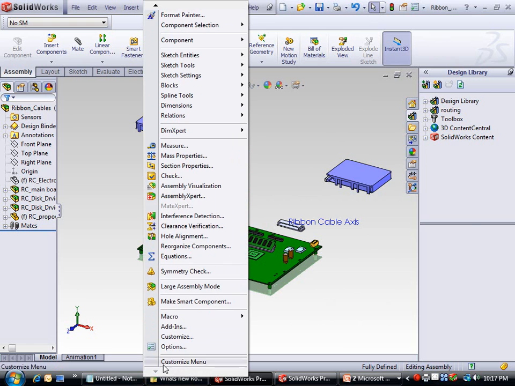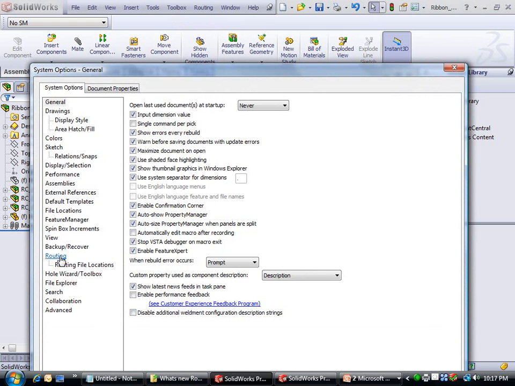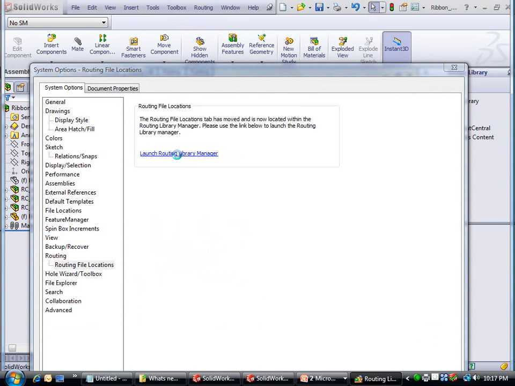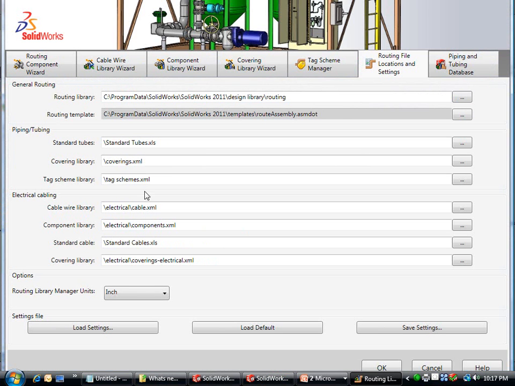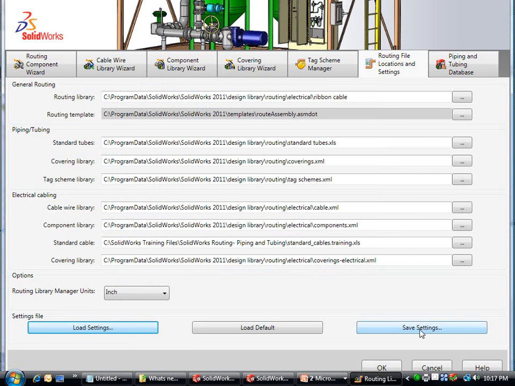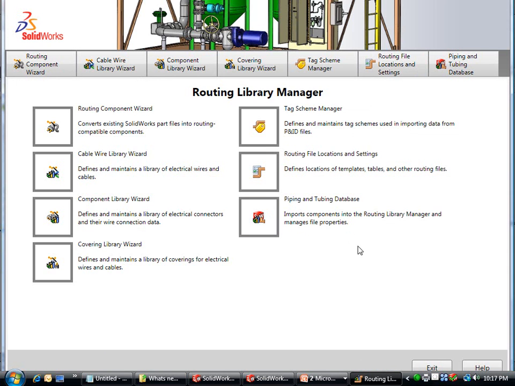So the first thing I'll do is go into my options, and let's take a look at my options in this case for routing. I'll go into the routing library wizard here, the library manager, and in this case I can set things like loading settings. I'll set the settings for ribbon cables, and I can save these settings down here. I think I had mentioned that before. So here's my settings. I can save it, and I'll go ahead and close this out now.